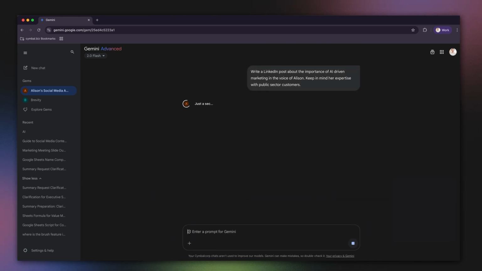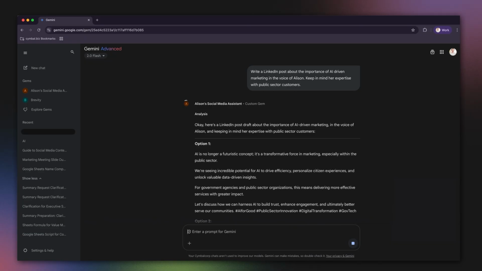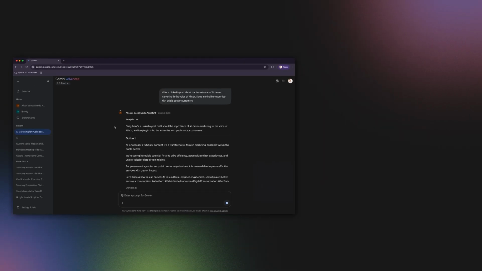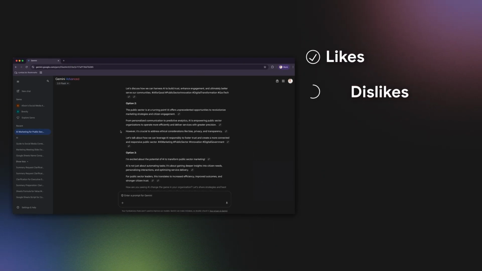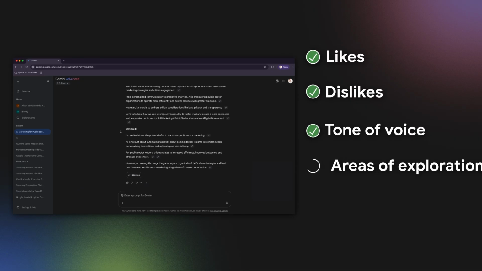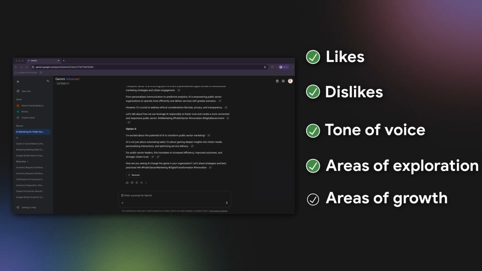For example, include a recent company announcement or industry trend you want your leader to comment on. The more you train the gem to understand your leader's likes, dislikes, tone of voice, areas of exploration, areas of growth, the better it will get. Remember to always review and personalize the generated content. Authenticity is key. This is about amplifying your leader's voice, not replacing it.